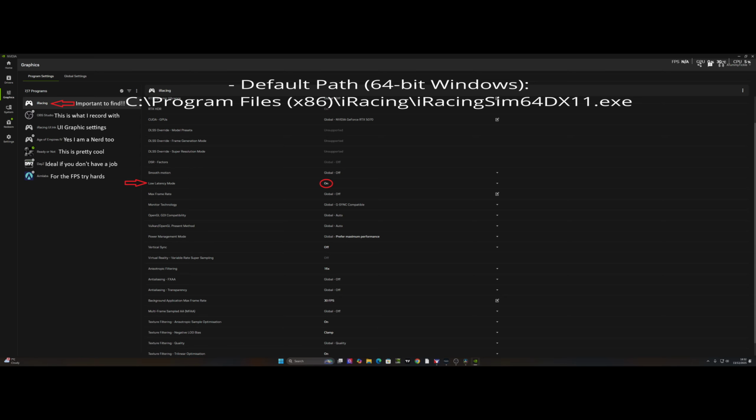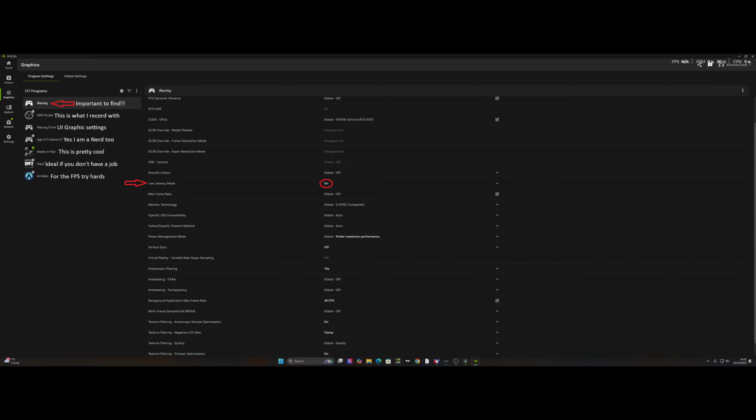If iRacing is not there, you'll have to press on the 3 dots at the top right in that little box and enter the path that I have pasted onto the screen. I will put it in the description also, so you can copy and paste it yourself. If you're on Apple, Mac or whatever and it's different, then you're on your own. I'm sorry, you're going to have to find your own way to find it.